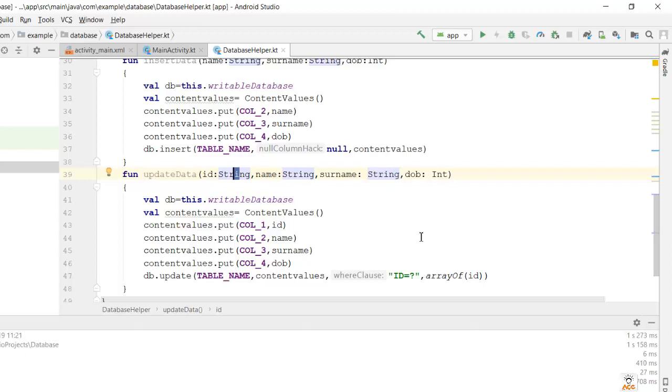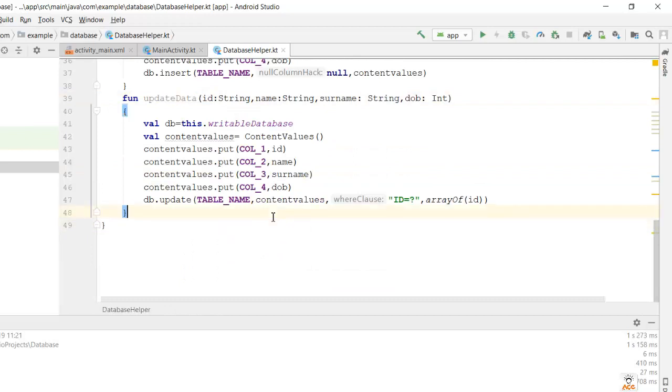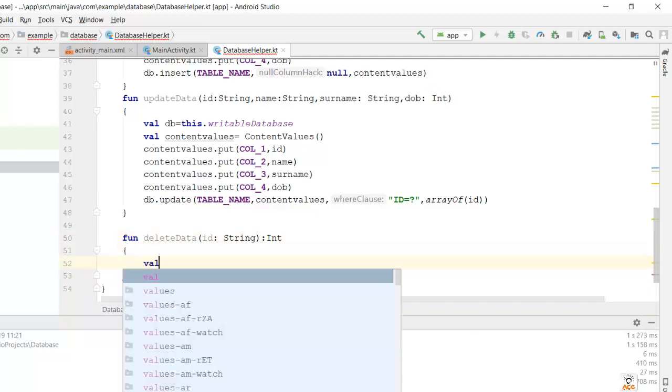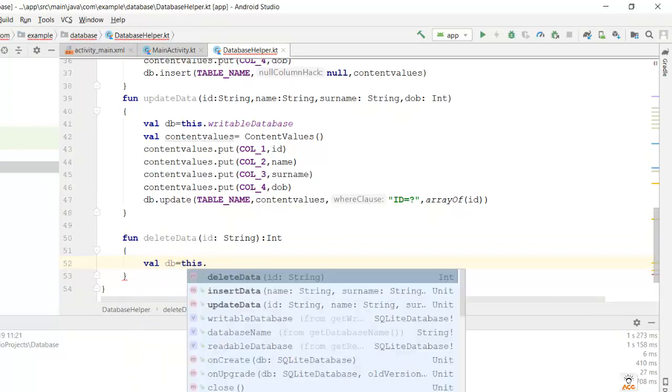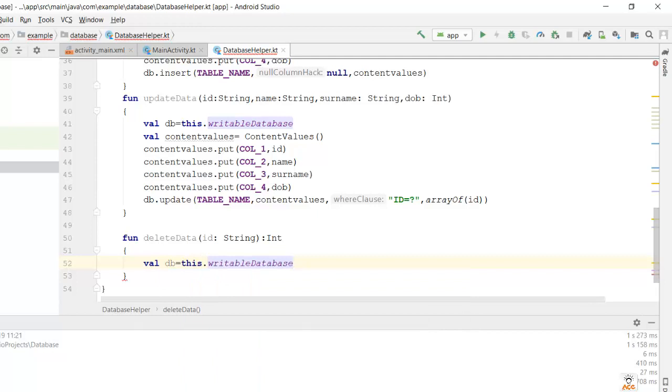So we are done with the insertion, updation, and the last part is delete. So let's create a function for delete. Same thing, function delete data, and we'll pass id, delete based on the id, string, colon, the type is int, and we have the method body. Declare a variable, val db equal to this dot, again the writable database. Since we are deleting some data, it is performing write operations on our database.